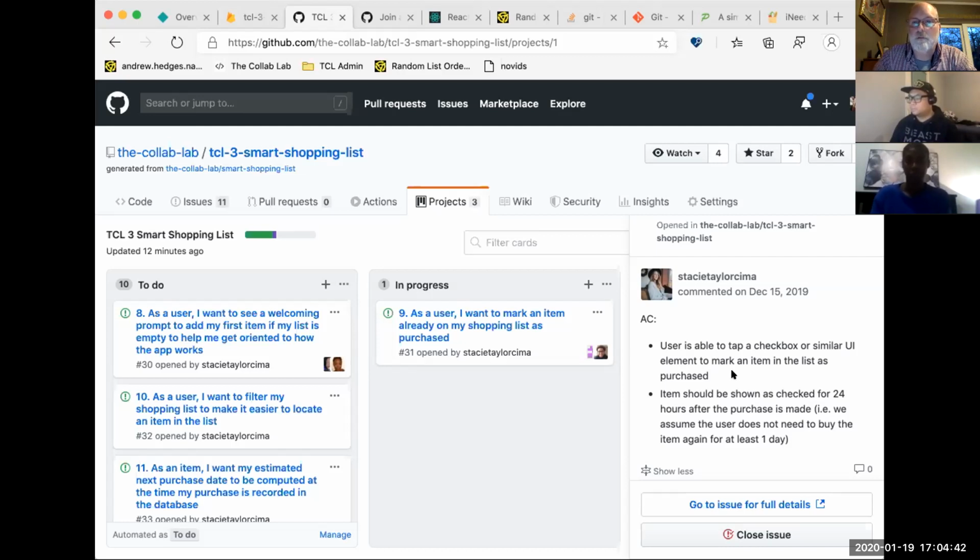So, user is able to tap a checkbox or similar UI element to mark an item in the list as purchased. We don't currently have any kind of buttons or checkboxes associated with individual items in the list, so that's something we're going to need to add. I'm jotting down notes too, just so I can remember what to work on. Yeah, great. And so for the 24 hours after purchase thing, we're going to have this list, we're going to have the data there.